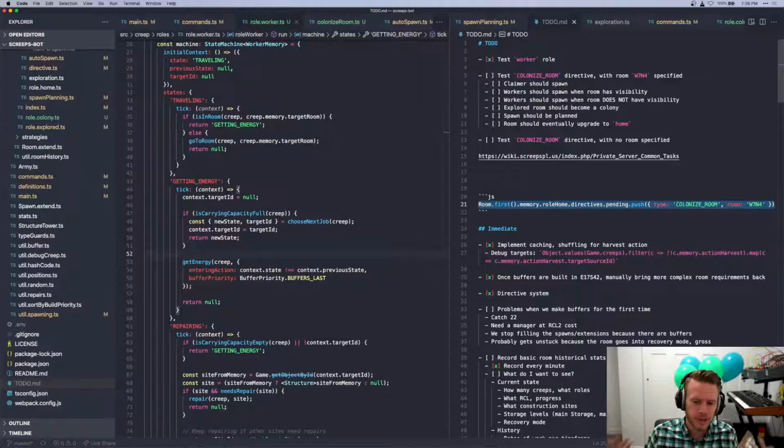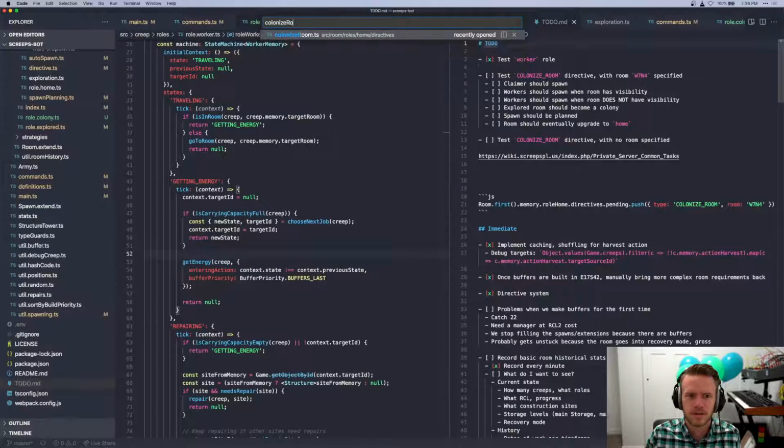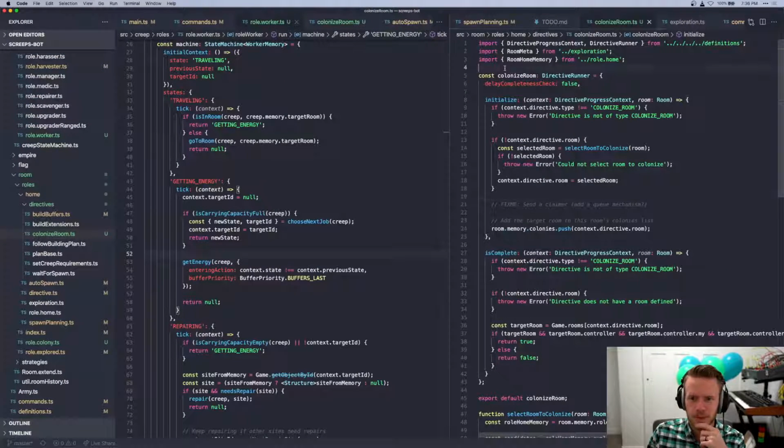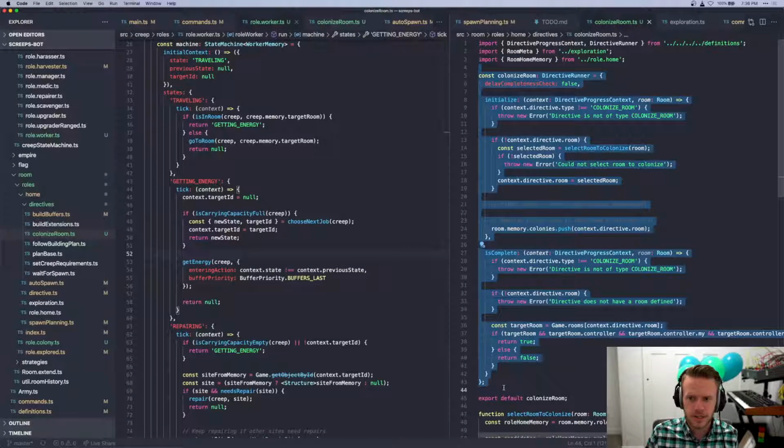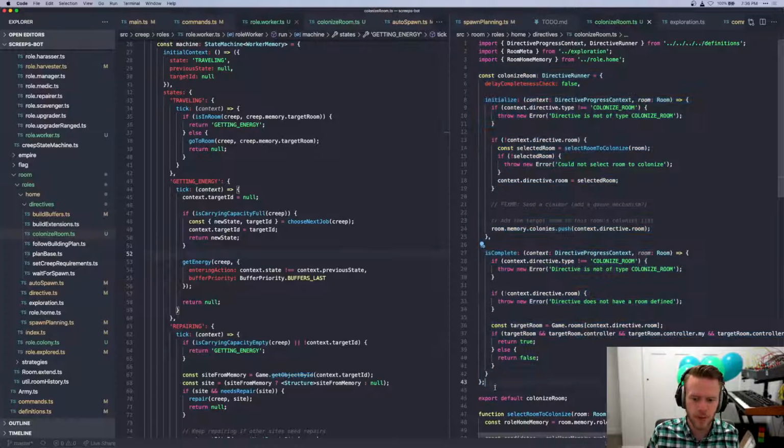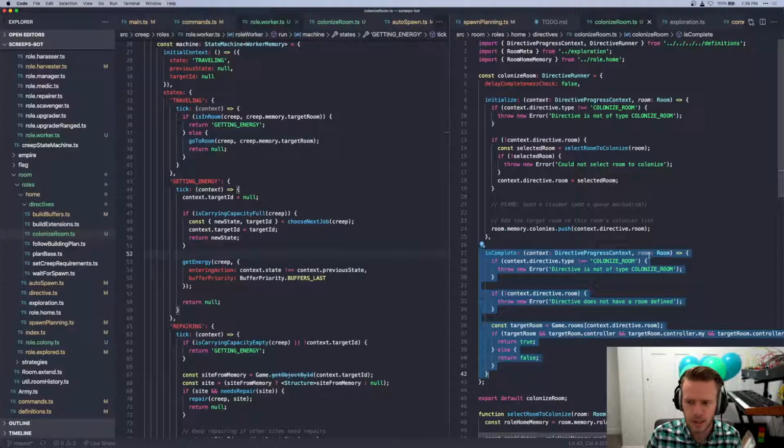And so this should queue up and it should do everything that we need it to. Let's look. Well, actually, it's not going to, because we haven't built this yet. So let's open that up. Here's colonize room. Basically, this is the directive runner that will execute when this gets pulled off of the queue. When this starts to run, we're going to initialize it, which is basically set up for this colonization, and then isComplete returns a Boolean down here, right?